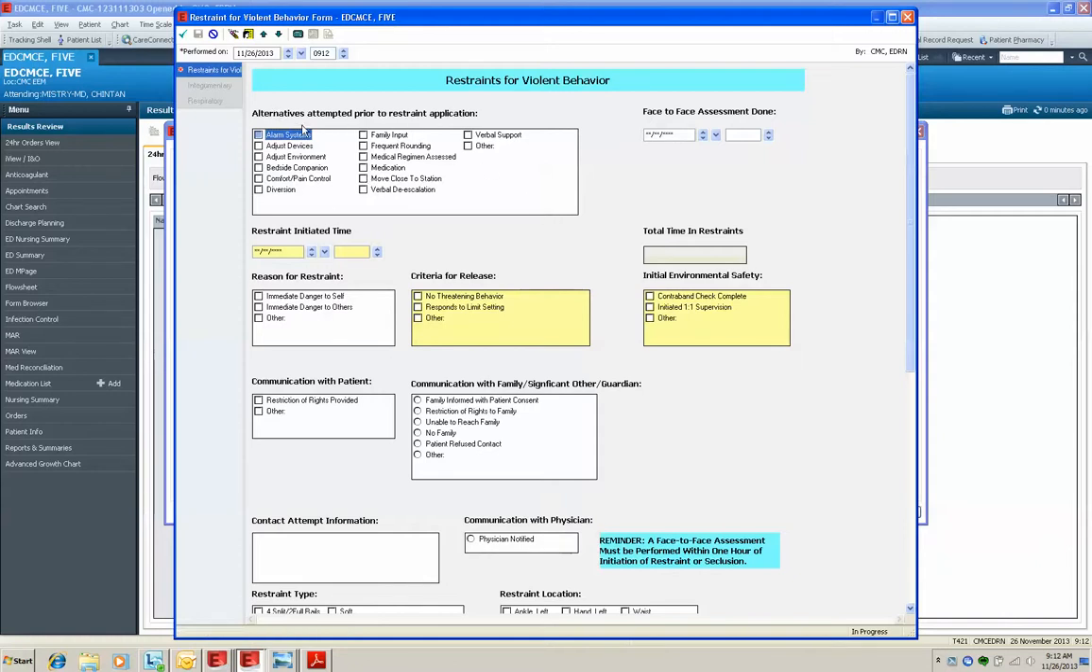So here's the alternatives attempted prior to restraint application, so just click a few choices, whatever's applicable for your patient. The next one over here is the face-to-face assessment done. This is not for you to do. This is a doctor responsibility, but in your charting, you need to reflect when that doctor actually had a face-to-face with the patient. So usually it happens, the doctor comes to the room while they're restraining the patient. That's considered a face-to-face, okay? The doctor laid eyes on the patient. Now, it has to be within an hour the doctor needs to document a face-to-face, okay?